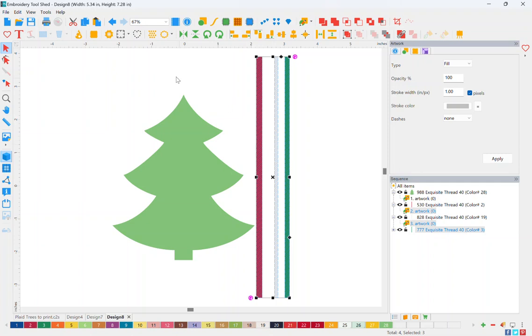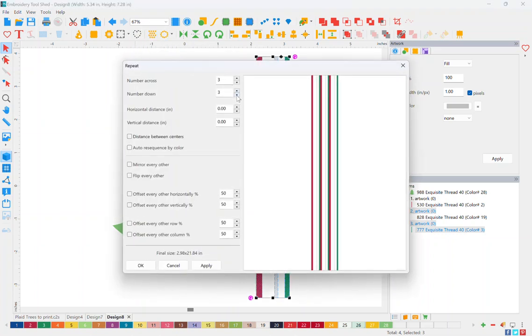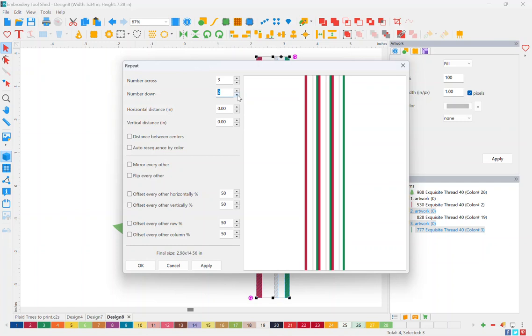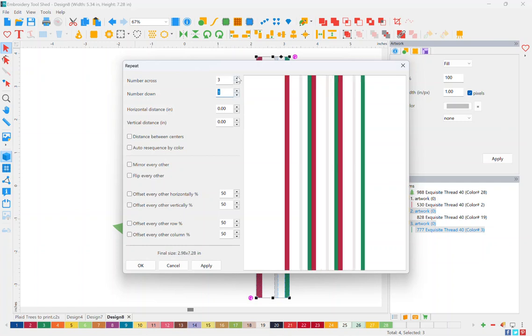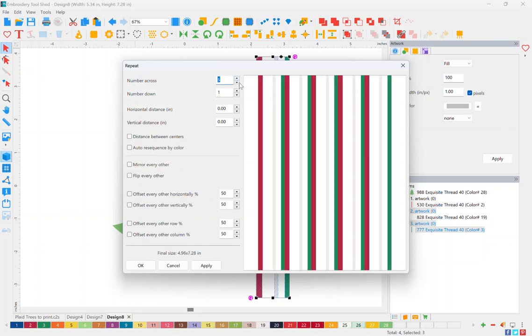And I've got my 3 plaid pieces selected still. With those selected, I'm going to choose the repeat tool. Repeat tool is just going to make a bunch of copies for me really quick. I don't want more down. I want more across. So I'm going to click to add a couple more across. And if you know the size of your tree, which remember we had a 5-inch tall by 4.29 wide, you can watch this number here as you increase the number of repeats to make sure you've got the coverage that you need. So 5 works.